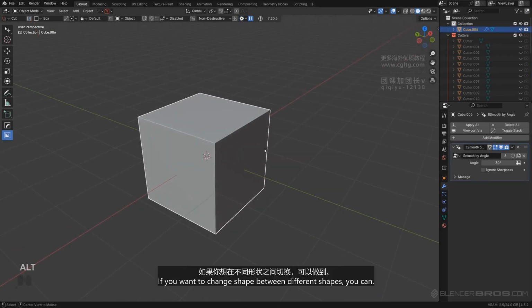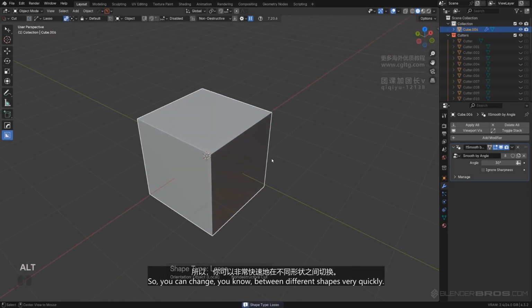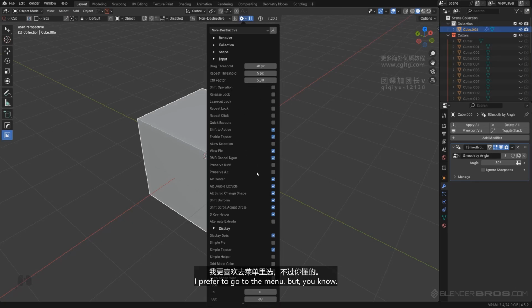And alt scroll change shape, very useful. If you want to change between different shapes, you can. We discussed this already in the intro section, right? So you can change between different shapes very quickly. You don't actually have to go here and choose it. I prefer to go to the menu, but, you know.